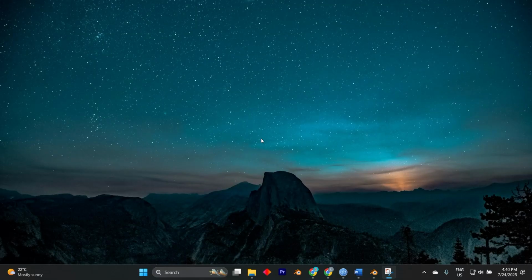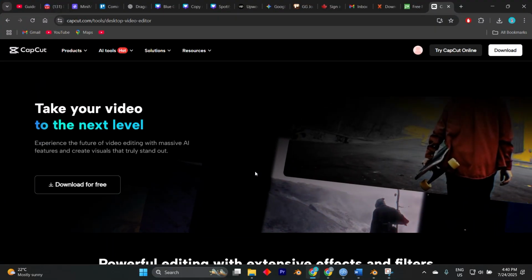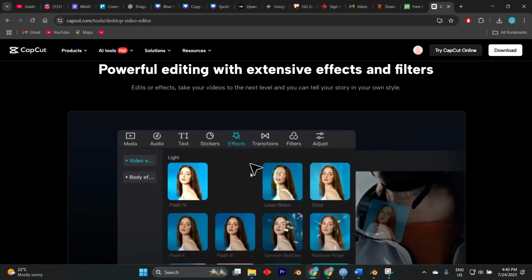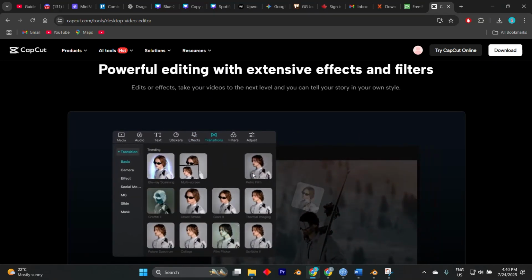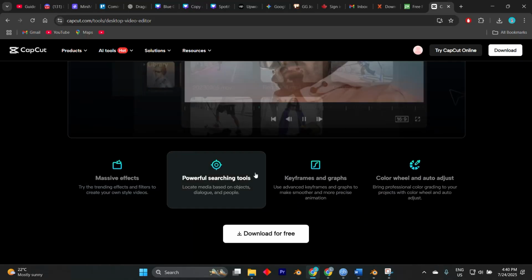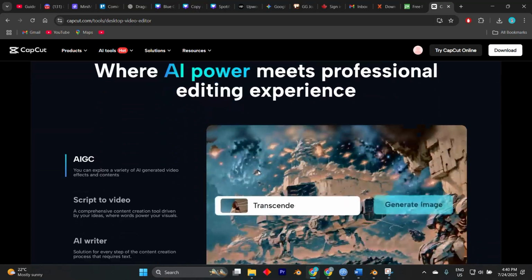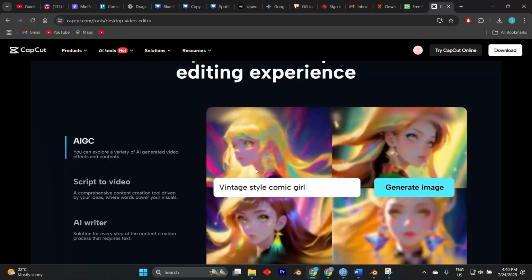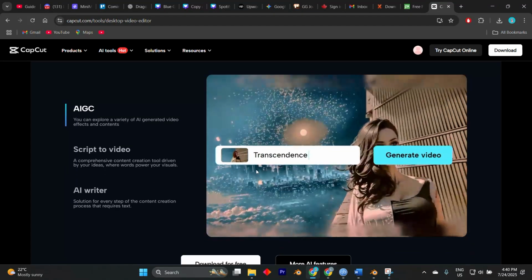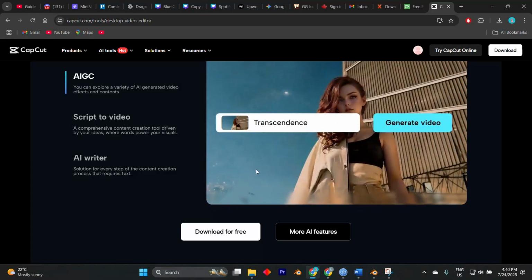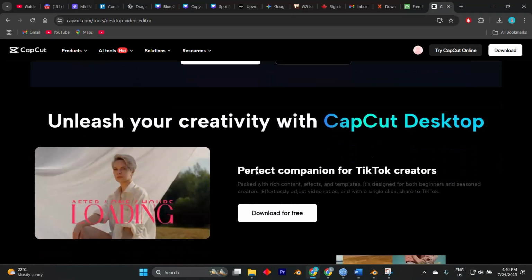CapCut has quickly become one of the most popular video editing tools, loved for its user-friendly interface and popular features both on mobile and desktop. This beginner's tutorial will guide you step by step through the essential editing functions. Whether you are on your phone or computer, the core principles are the same, though the interface might look slightly different. We will just use CapCut PC for this.